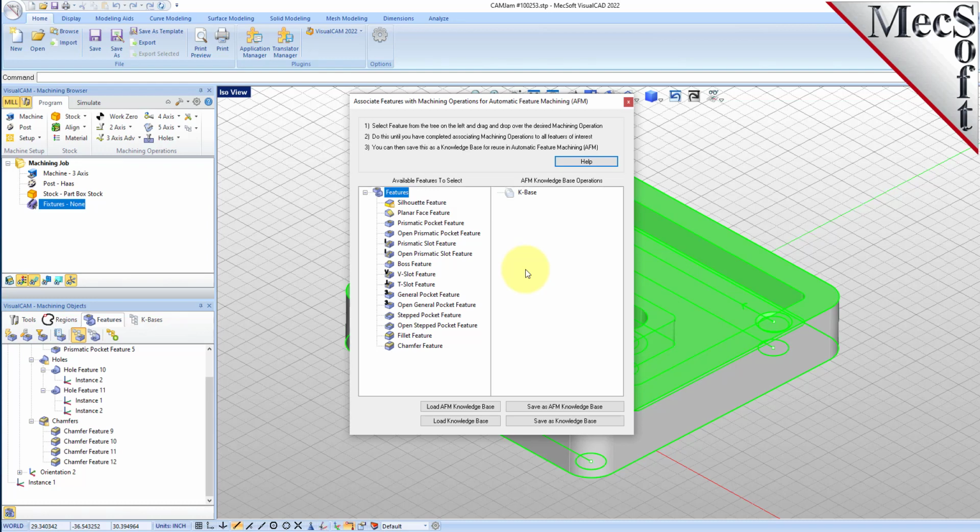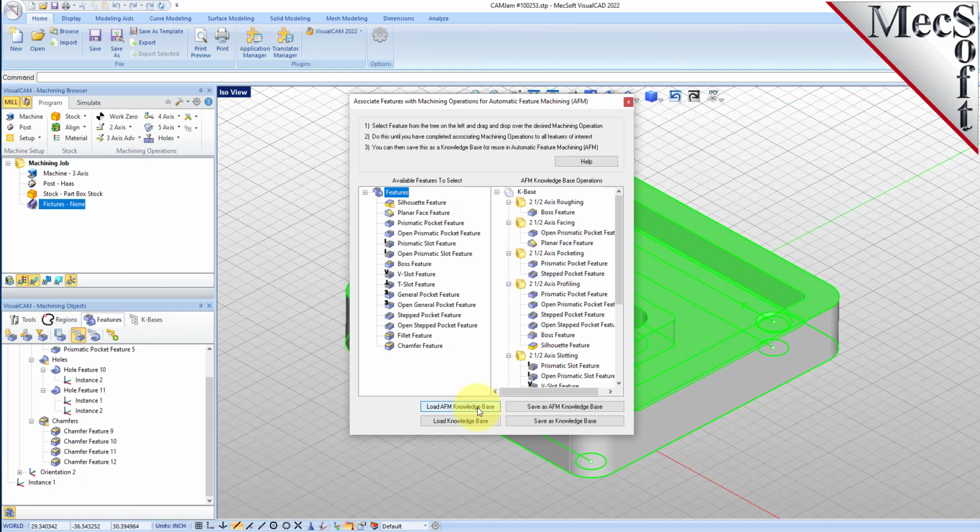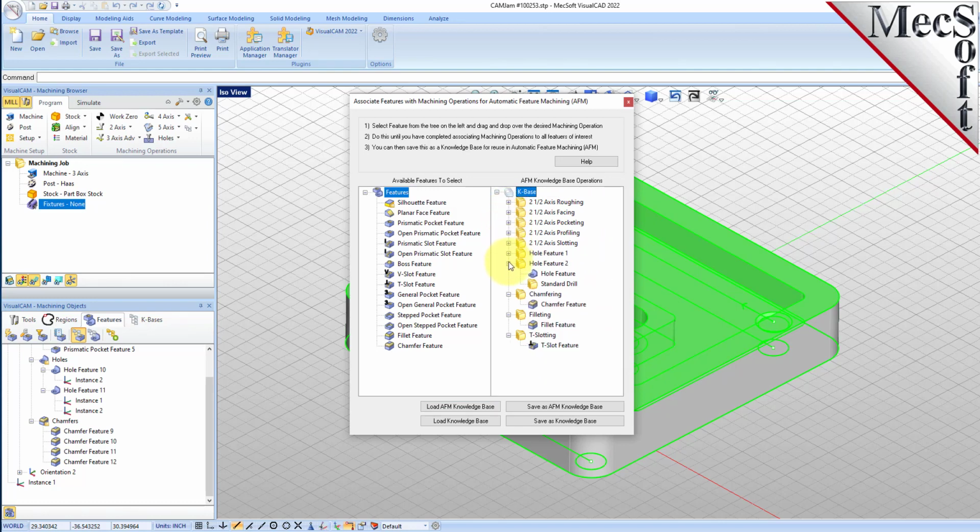Okay, so basically we mentioned that your default knowledge base is defined in your CAM preferences. You can create additional knowledge bases, or you can edit the one that comes installed with VisualMill. So let's load our AFM knowledge base. This is the knowledge base that we assigned using the CAM preferences dialog, and you'll see that it has these features already defined in the knowledge base. So based on these features and these operation types, these are the toolpaths that were created automatically. So you can edit these, and for instance you can drag additional features over here if you want to machine these a little differently. So let's go ahead and close that.